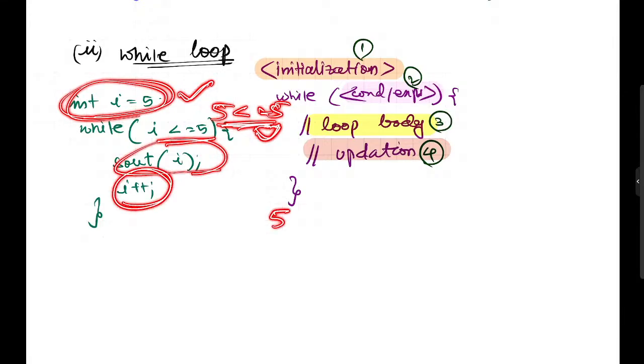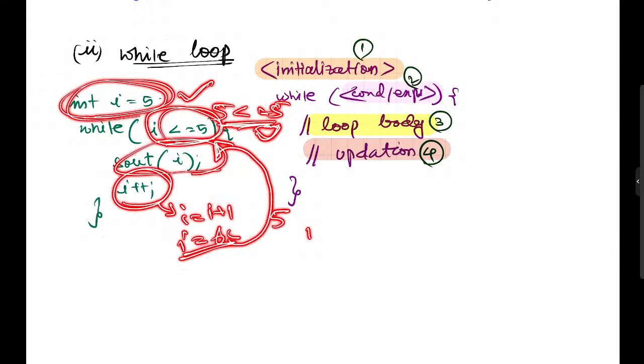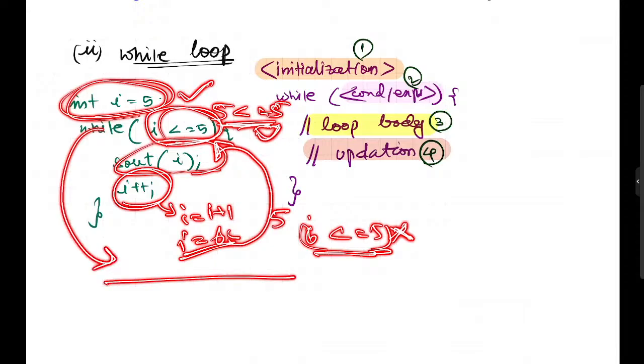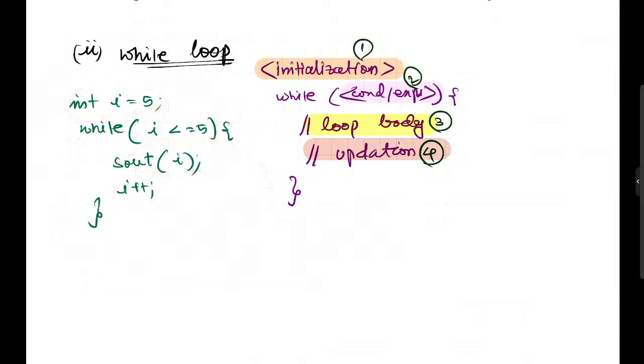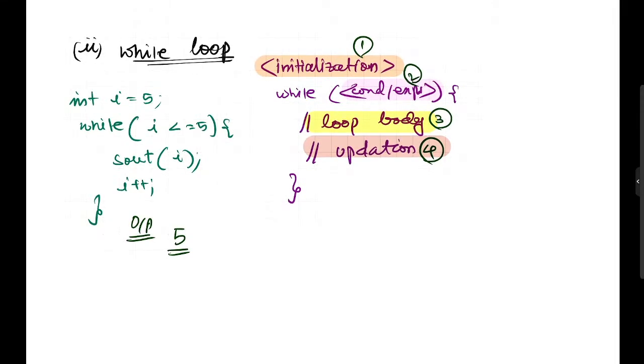I will increment I. Now I equal to I plus 1, I equal to 6. Now where will it go? It will go check the condition, right? Now I, now 6, is it less than or equal to 5? No, it is not. Then what will it do? It will come out of the loop and start executing whatever code is below this while loop. So the answer that you will get here would be just 5. That's it, this is the while loop, very simply.